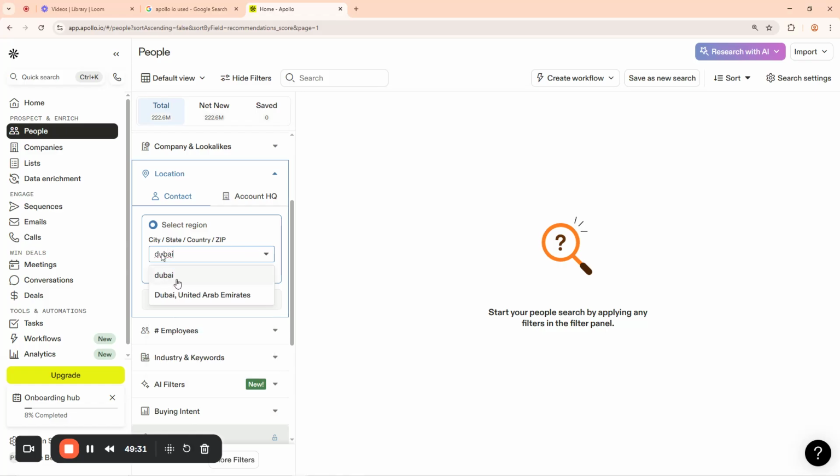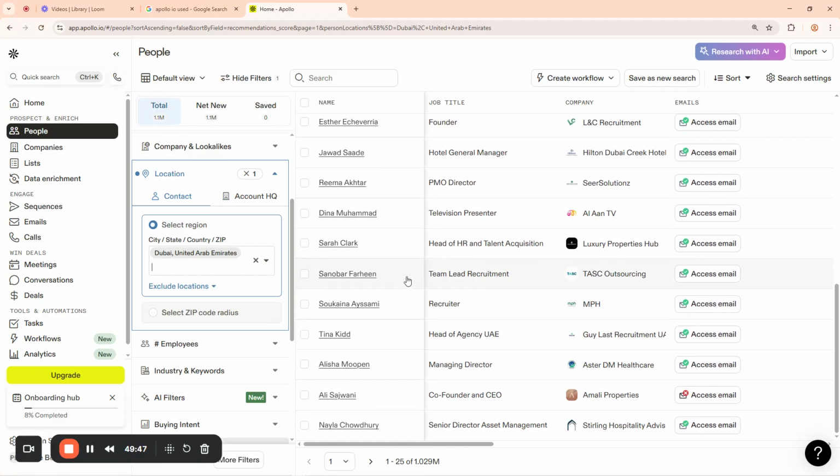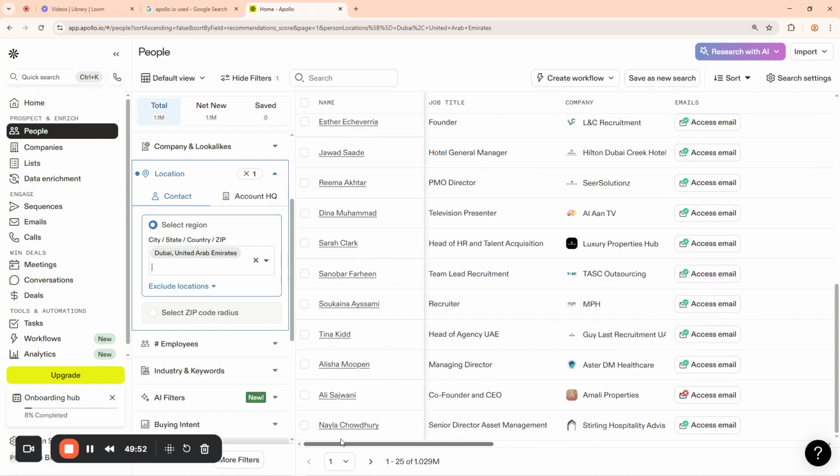Can you see Dubai on the list here? Go to Dubai, United Arab Emirates. Click here now and you can find them. They will come out. You see that we have 1,100,000 people living or working in Dubai. Can you see them now? This is just the list here. The list is so many, 1.1 million people residing in Dubai.